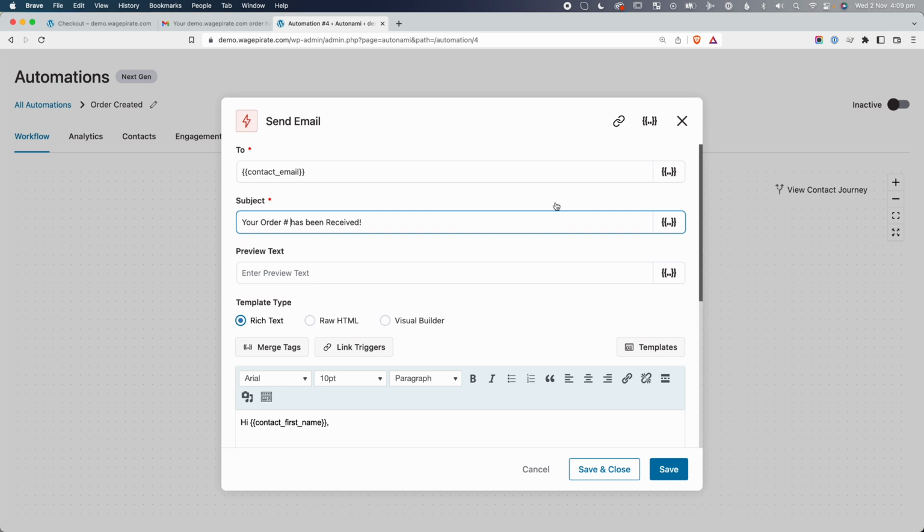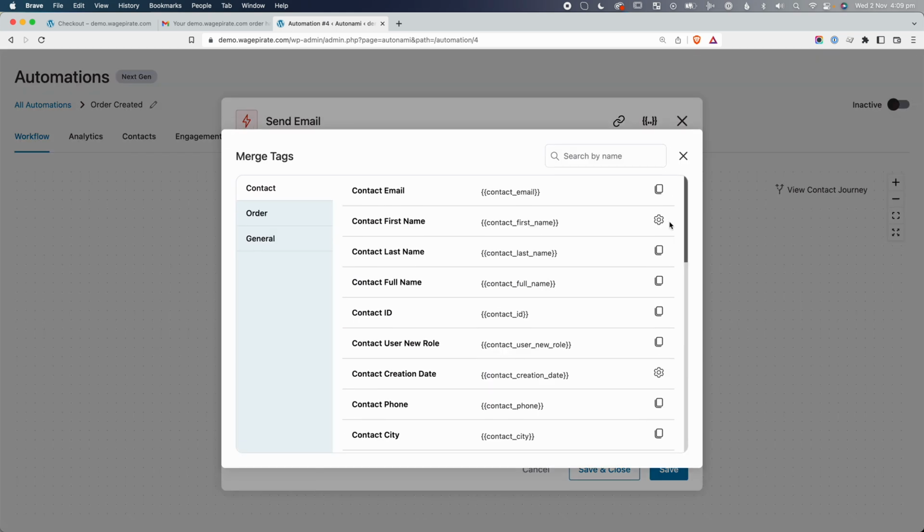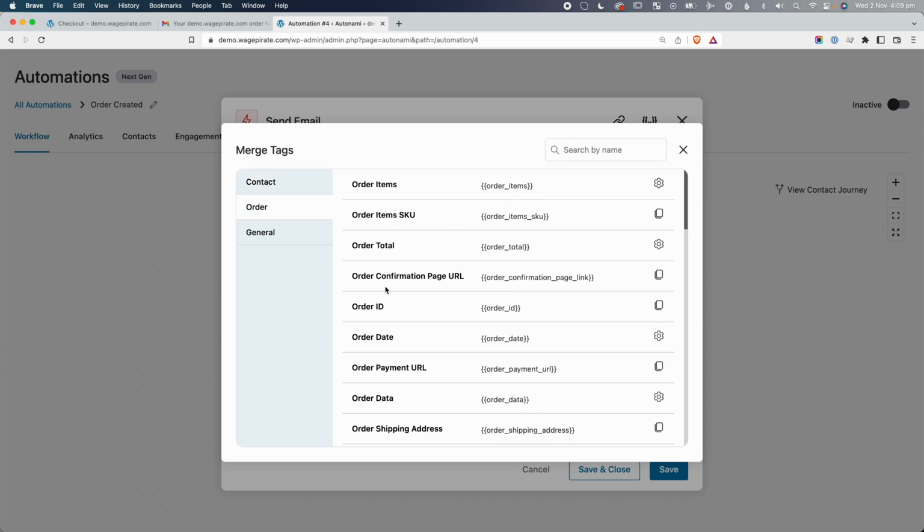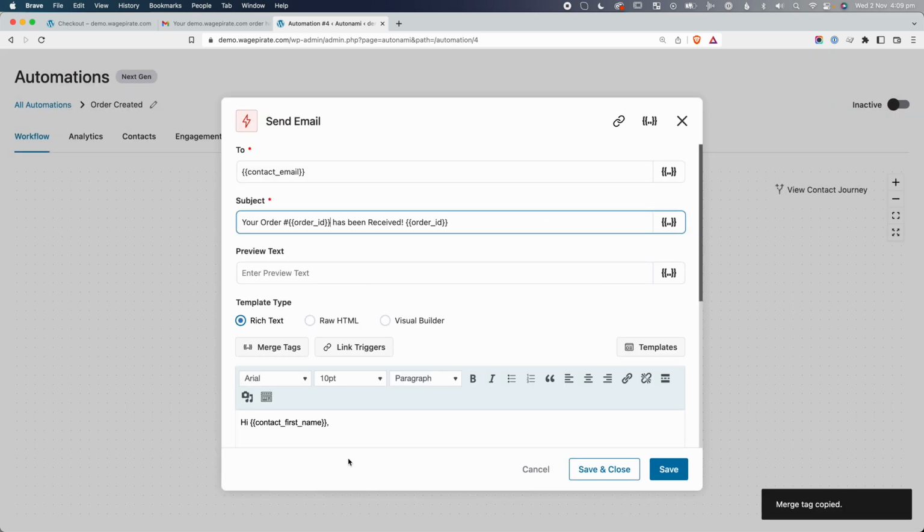So I'll go hash. And then over here, you have what are called merge tags. You probably know what these are. If I click here, it's just dynamic data. So if I go under order, we can find the order ID, which is here. So I click this and that copies it to clipboard. And then we paste that in there.